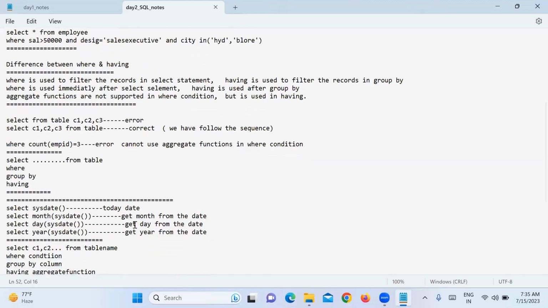And also, what is the difference between where and having? Where is used to filter the records in a select statement, whereas having is used to filter the records after group by. Because when you group similar values in a column, after grouping you can do aggregate functions, like AVG, count, or something, right?